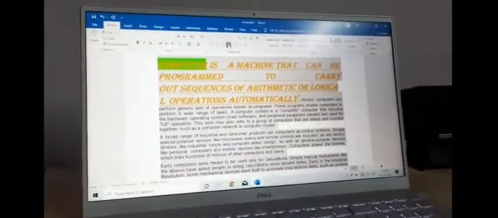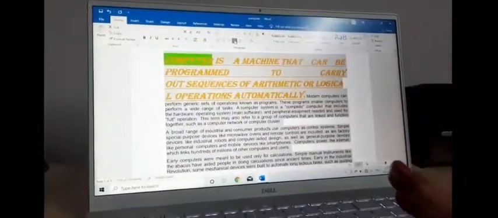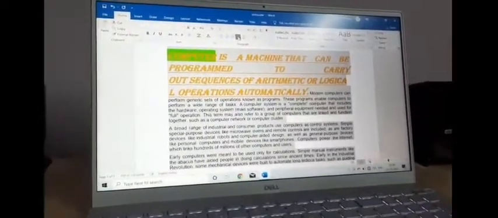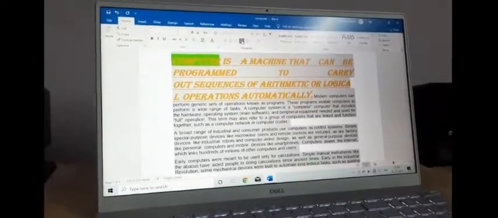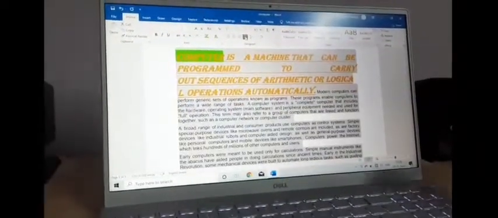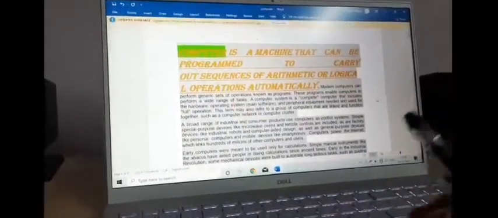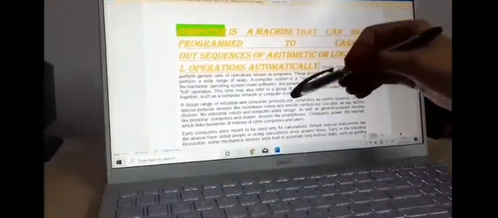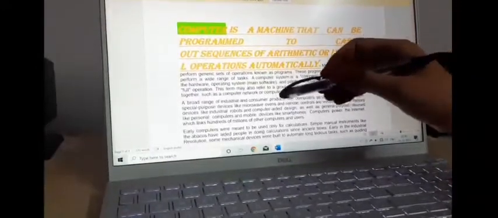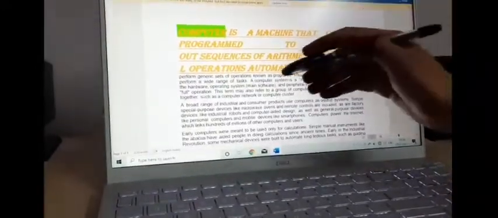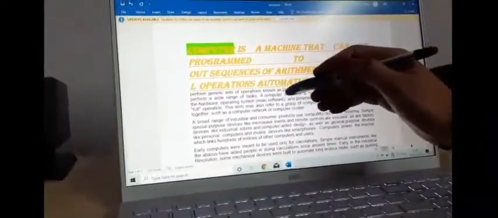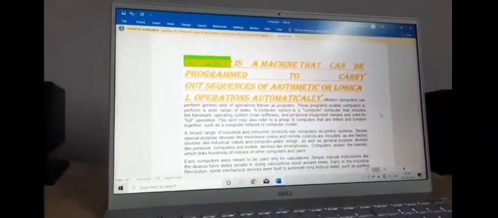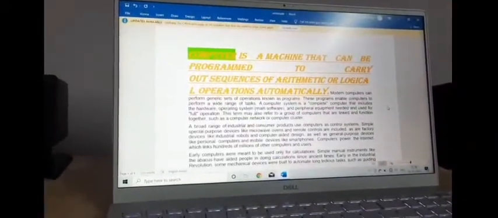Next is very easy, paragraph spacing and line spacing. Children, both the things are the same. Paragraph spacing means the space between the paragraphs, and line spacing means the space between the lines. Right now, this is one paragraph, this is one, and this is the next one. So the space between these two paragraphs is known as paragraph spacing, and the space between these two lines is known as line spacing. You can change your line spacing and your paragraph spacing according to your wish.